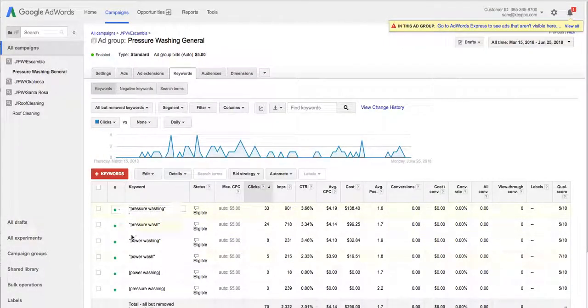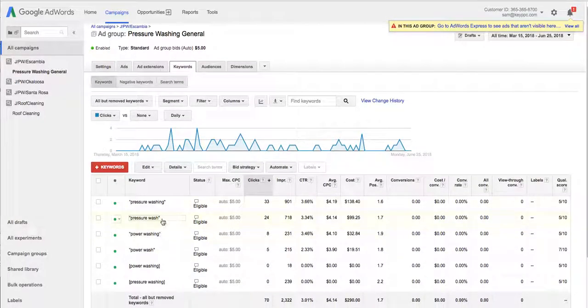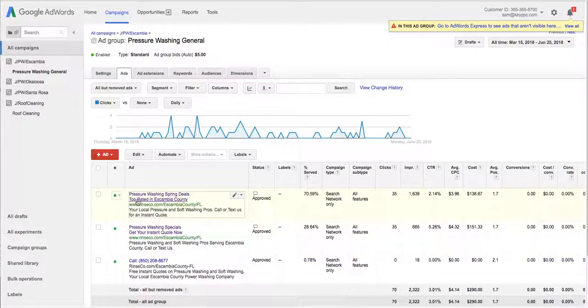You could find out what other search terms people are using. Maybe they're using power washing in Escambia or in Destin or another city, and you can target that exactly and then make the ad say pressure washing in Destin. What's happening here is that this account is missing out on one of the most powerful parts of Google AdWords, which is the ability to customize ads towards what people are searching for.